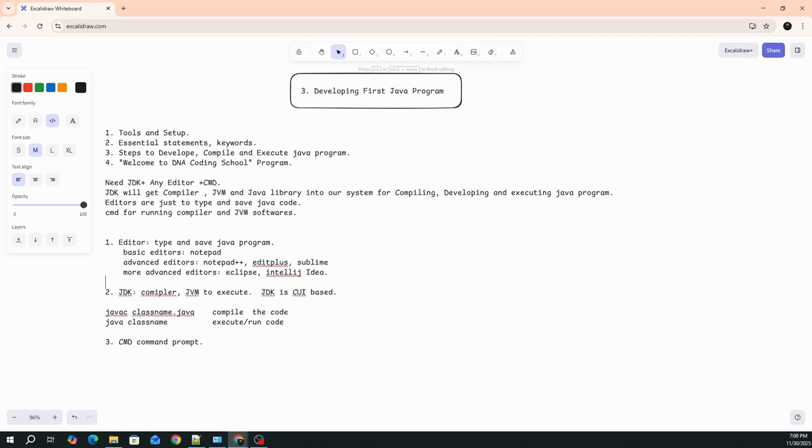So for the initial programs, I'll show either in Notepad or Edit Plus. Downloading and installing them is very easy. Or by default, Notepad you will already have on your machine. And I will show you how you can install IntelliJ IDEA. If you install IntelliJ IDEA, the command prompt you will get built in by default. In that case you will need only IntelliJ IDEA and the JDK to compile and execute your Java program. Okay, so now about tools and setup, you must have got clarity on it.